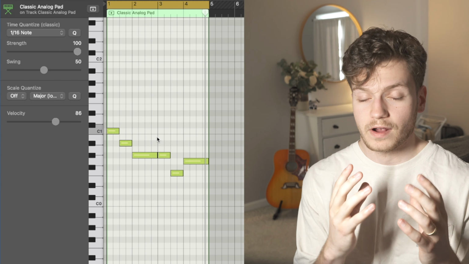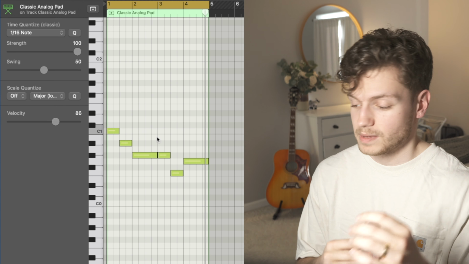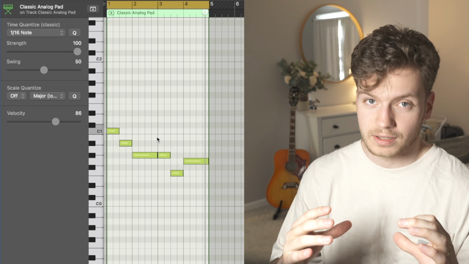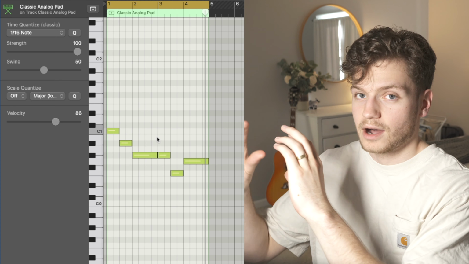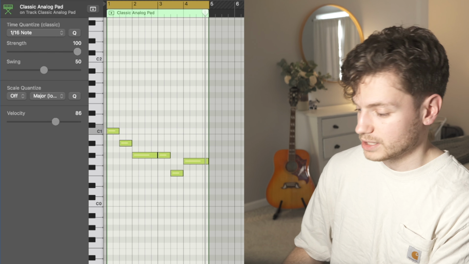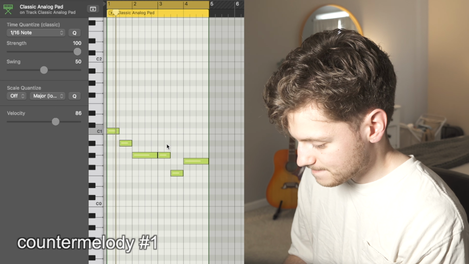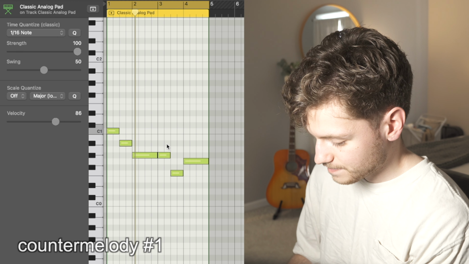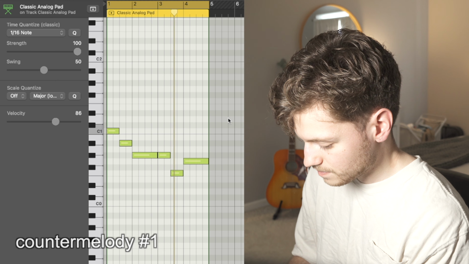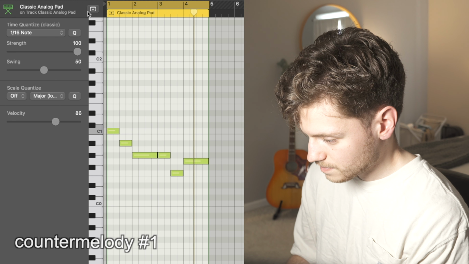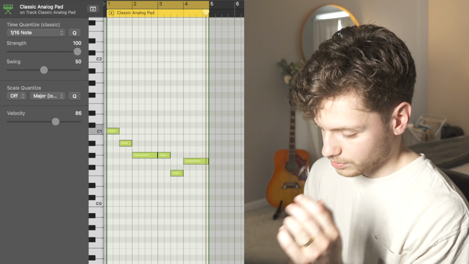I've just created a very simple counter melody to support this melody. And the way that it's supporting our main melody is actually by playing lower notes that are going to support the sound of the higher notes of our original melody. Here's what this sounds like. If we play them both together.